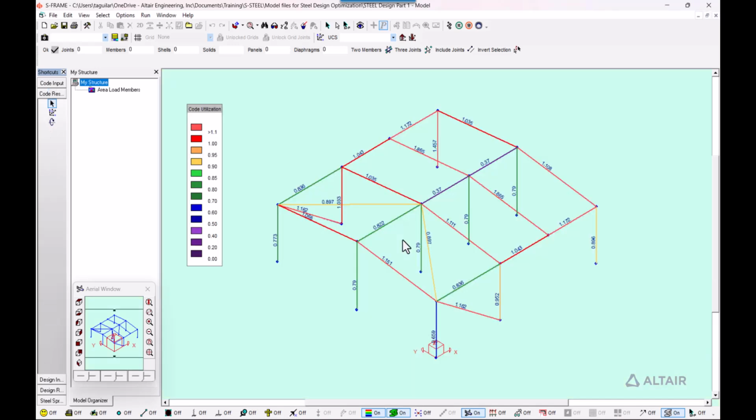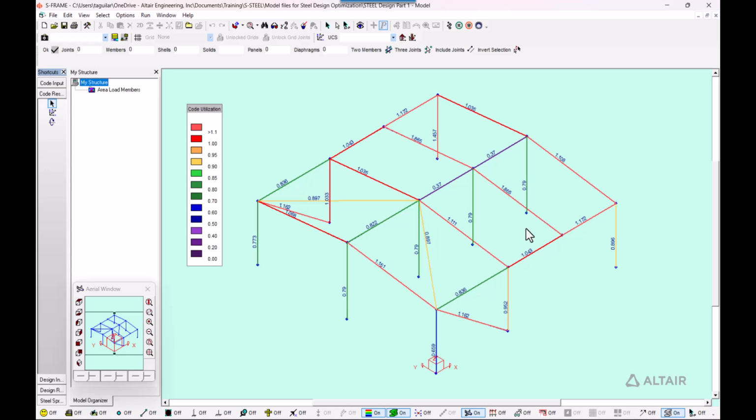my selected members. We can see here that we have the code utilization for the different members, and the red ones have a higher utilization than we would like. They are more than 1. So this is not ideal. Some of the columns are passing the code check, and the bracings are also giving us some issues. So first we might want to take a look at why it's not passing.